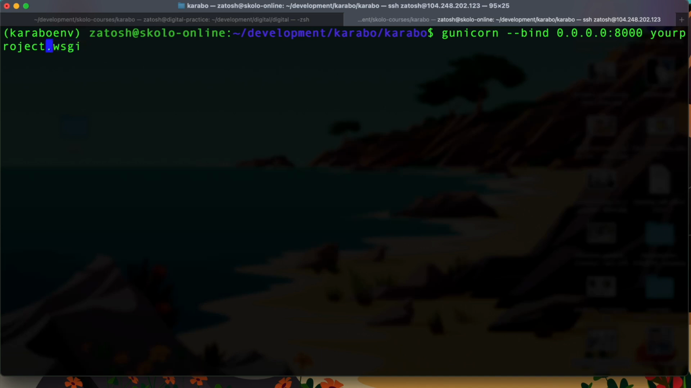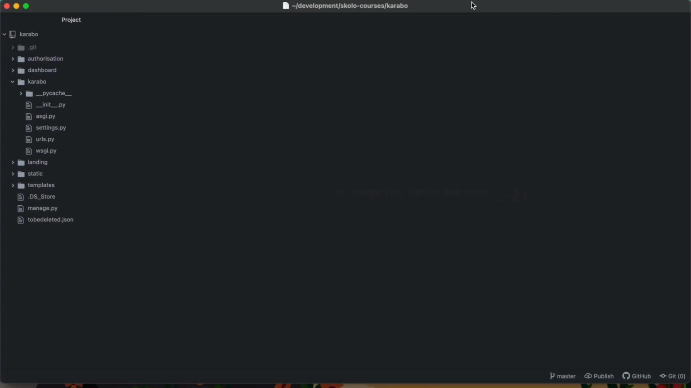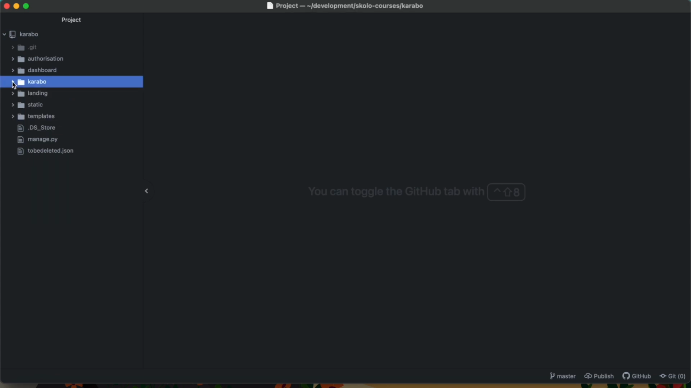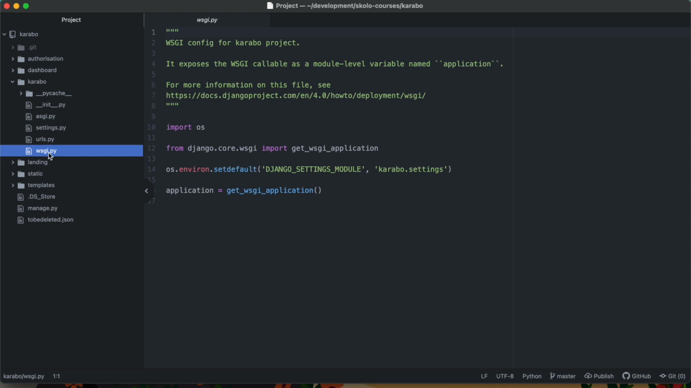We don't want to bind it on port 8000. We want to bind it on the same port we've been working with, because I think I've closed port 8000. So just change this to the port that you're running it on. And then you'll see where it says yourproject.wsgi. You need to replace your project with the name of your application. And not just the name of our application, but if you look at your folder structure, you have the main app name over there, Karabo, and then you've got Karabo here where your settings.py file is. If you look inside of this folder, there is also a file called wsgi. So this wsgi file is inside Karabo.wsgi.